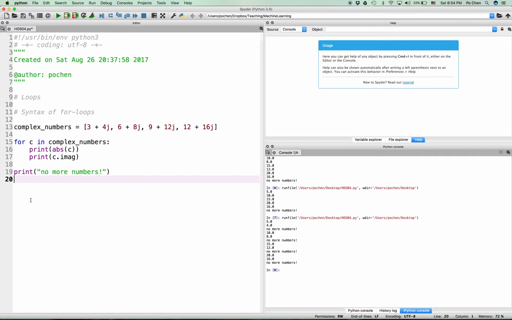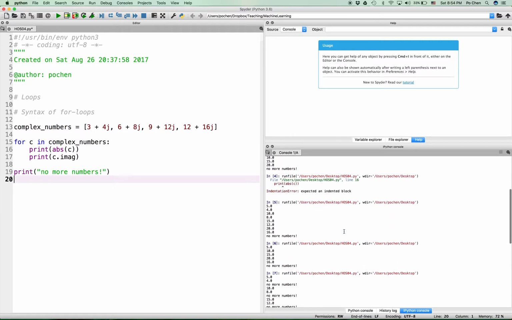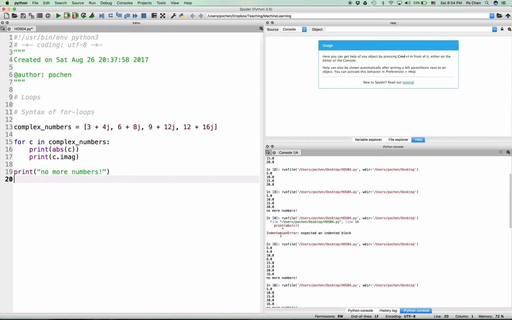So the indentation is actually very important. And remember that if you have just one line for the loop body, then it's going to report an indentation error. But if you have multiple lines in the loop body, it's not going to report indentation errors. It's going to execute, but with the incorrect behavior.